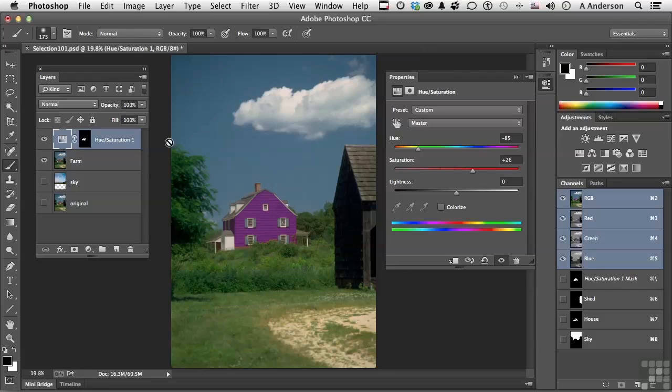Now we can turn it on and off right over here. This is totally non-destructive editing, and that's important, because if you do change your mind, all you got to do is get rid of that layer. So we've got the house changed. Actually pretty easy, to be honest with you. Let's move on to the shed.